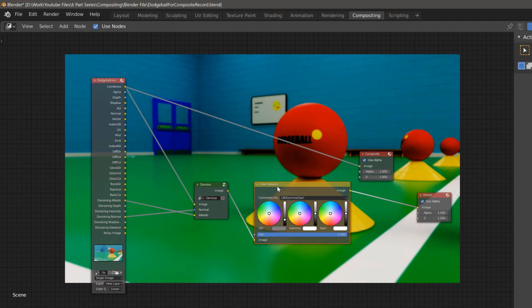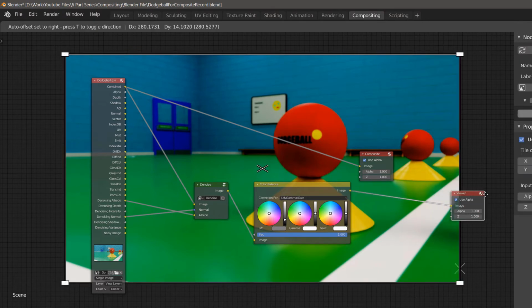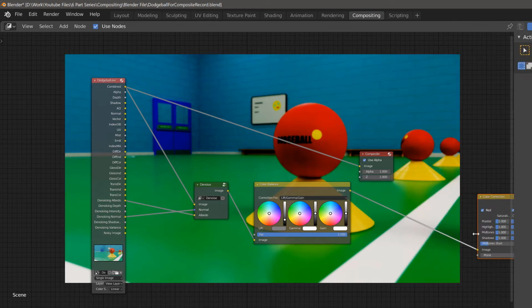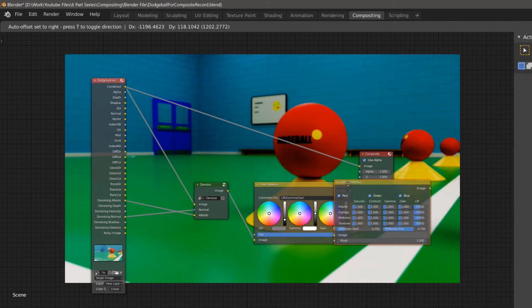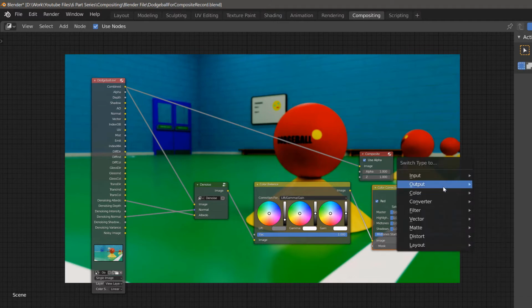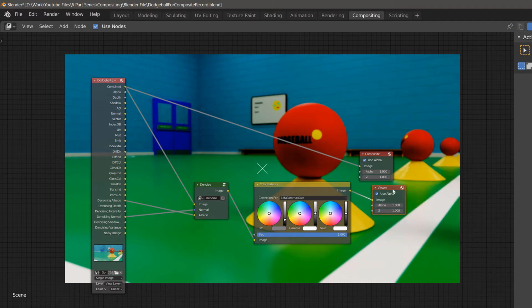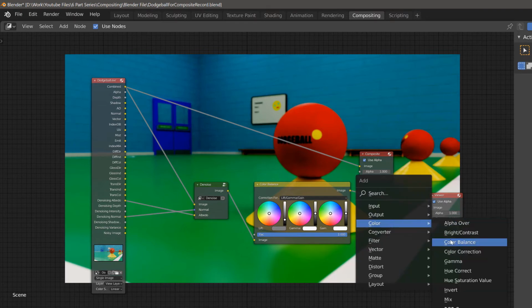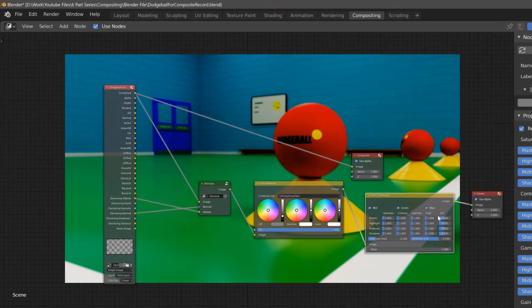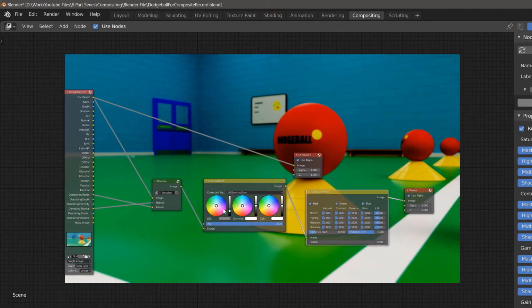So if we go back to our color correction, and actually rather than just swapping out, let's just add it in. So go color correction, and I end up swapping it out by mistake. So let's bring the viewer node back in, and then hit Shift A, color correction. And we're just going to take a minute to just compare these two.